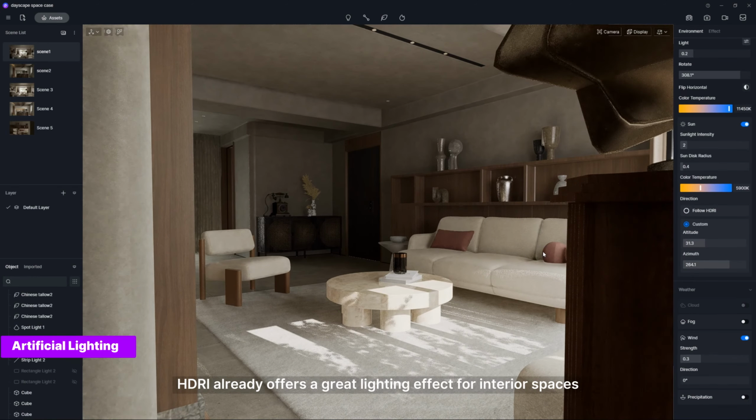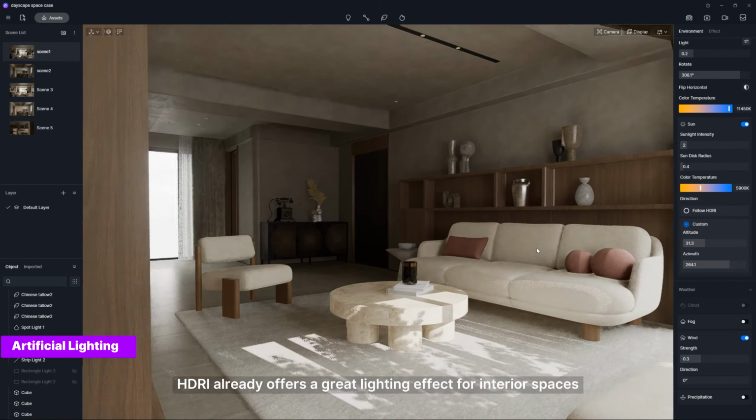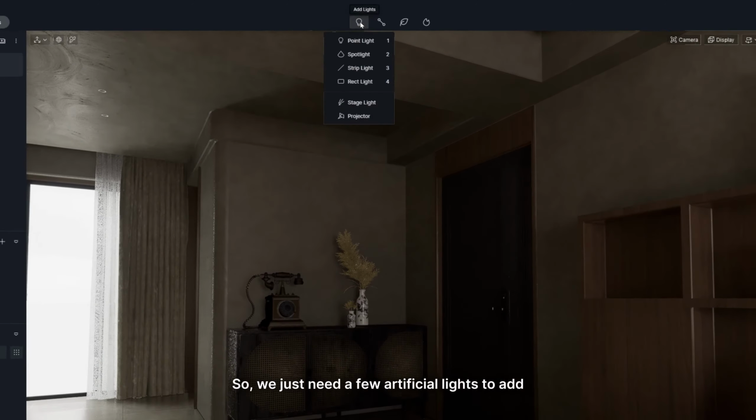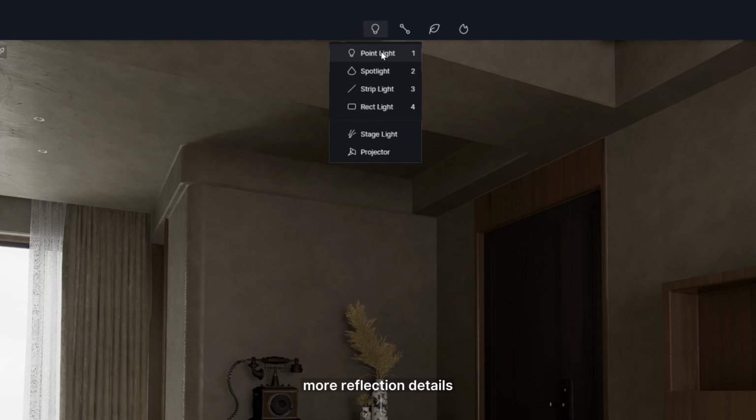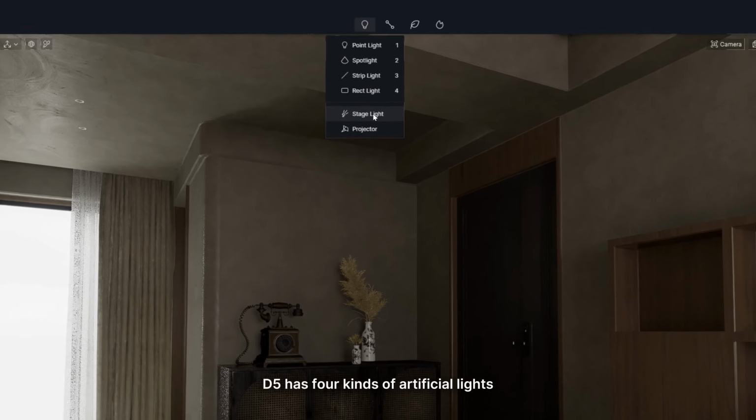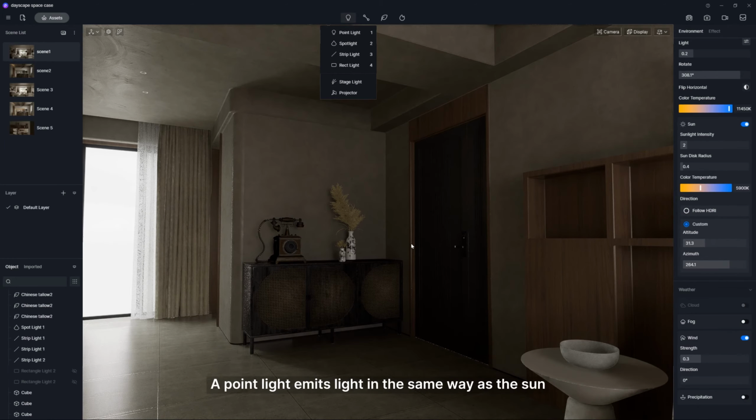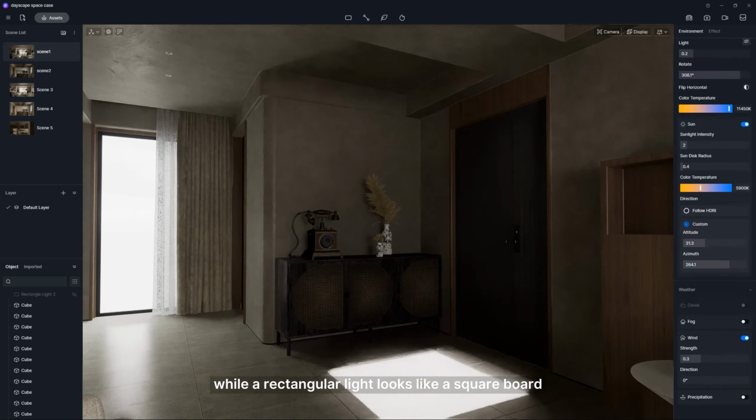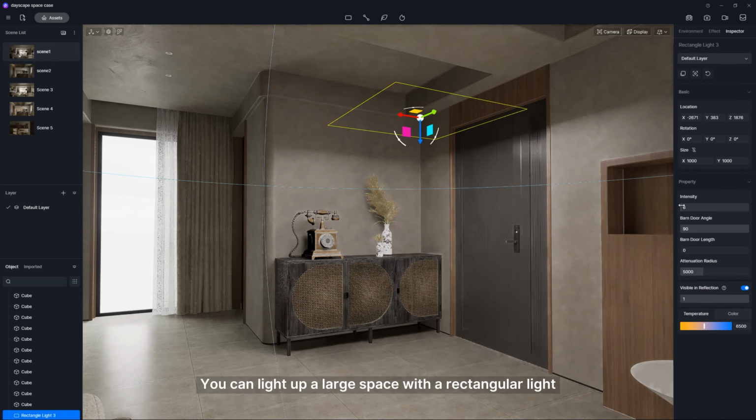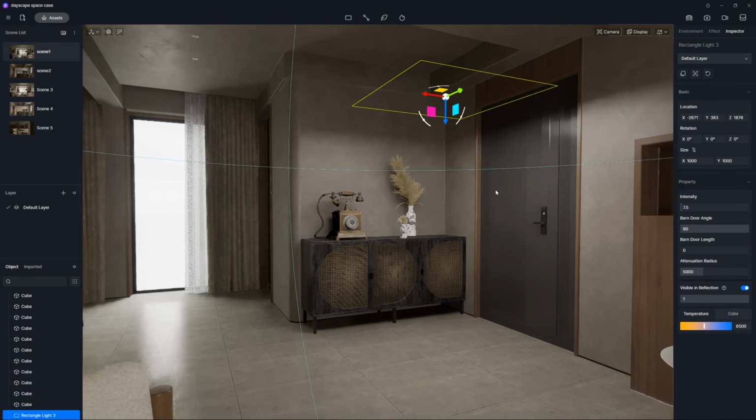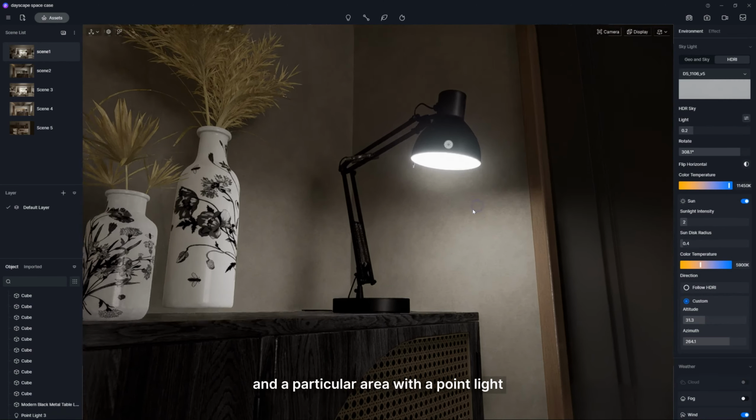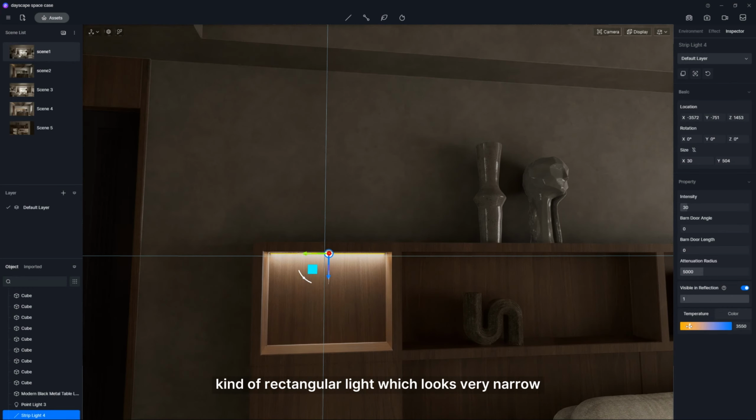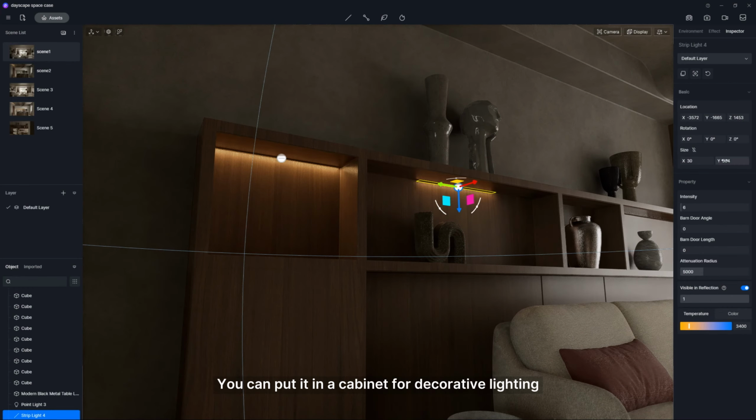As we've said before, HDRI already offers a great lighting effect for interior spaces. So we just need a few artificial lights to add more reflection details. D5 has 4 kinds of artificial lights. A point light emits light in the same way as the sun, while a rectangular light looks like a square board. You can light up a large space with a rectangular light and a particular area with a point light. A strip light is a special kind of rectangular light which looks very narrow. You can put it in a cabinet for decorative lighting.